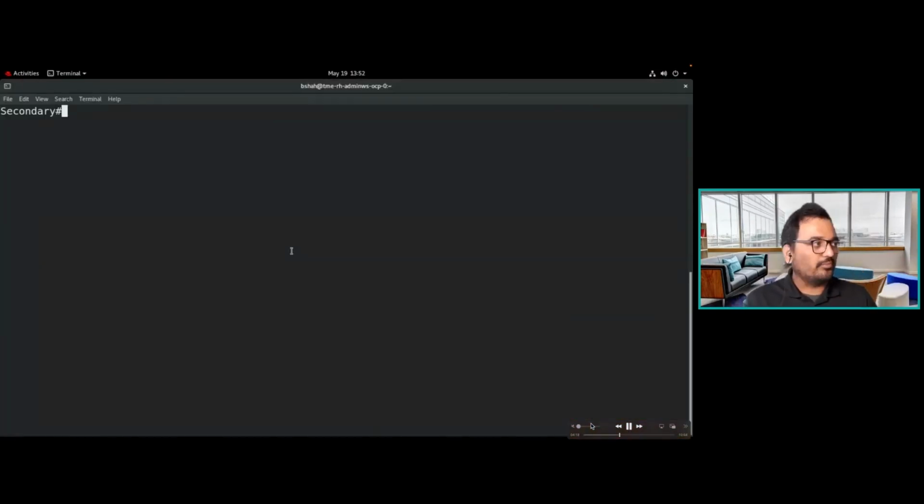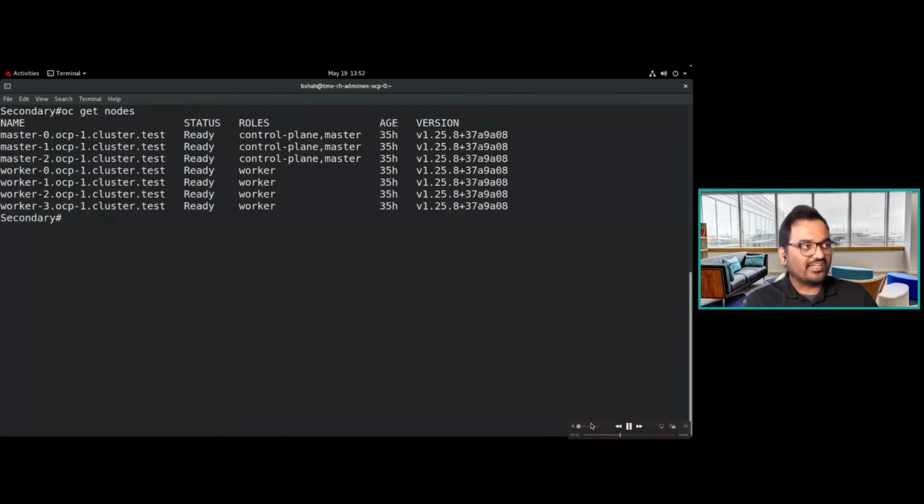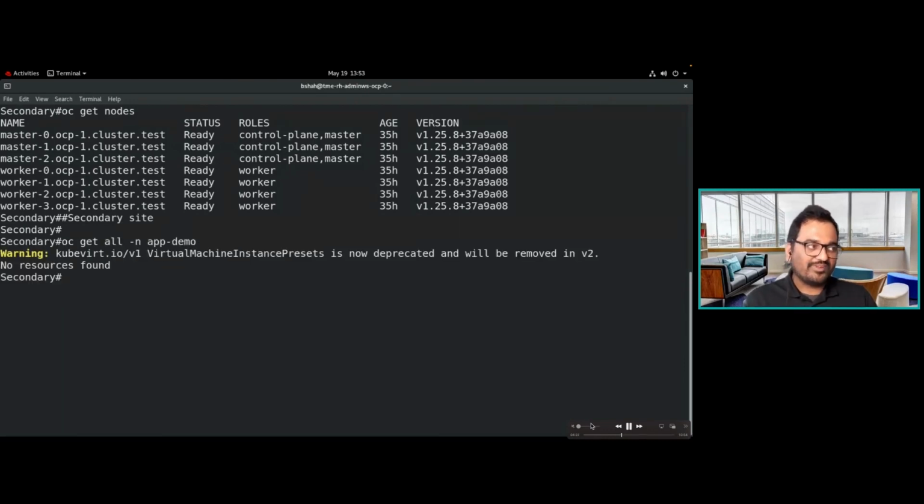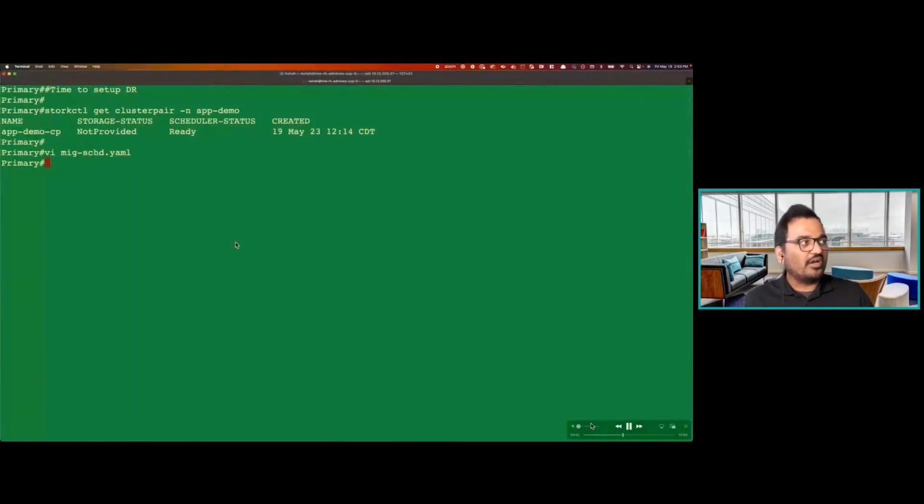for everything remaining in your namespace inside OpenShift. If we log into our secondary cluster, you'll see that it's a similar OpenShift cluster, I think running OpenShift version 4.11. This is our secondary site, right? We look at our same namespace, app-demo. You can see we don't have any resources running right now because we haven't officially kicked off the DR task. We don't have any persistent volumes that are ready to go. So now let's go ahead and apply this migration schedule object against our primary site.